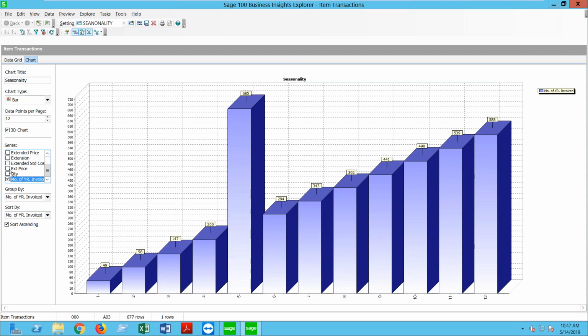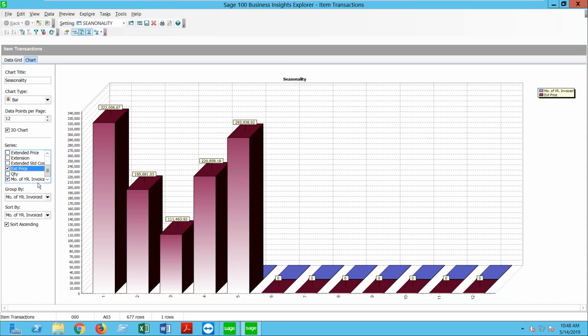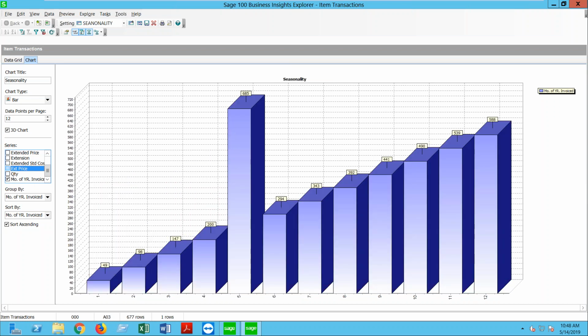You could actually do a combination like so. It doesn't always line up depending on how the values are, but you aren't limited to one series per se. So anyway, that's kind of what I was going for there. All right.